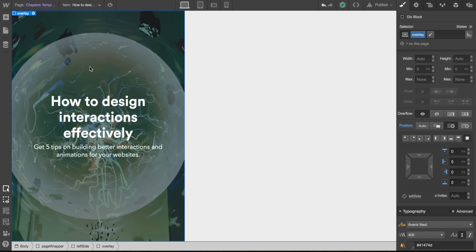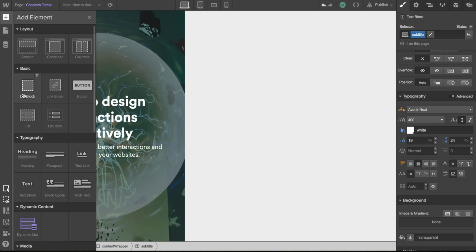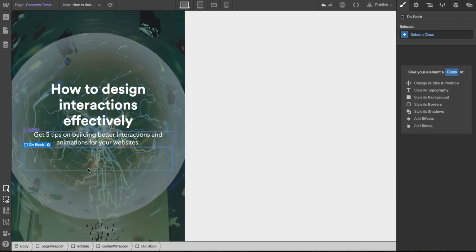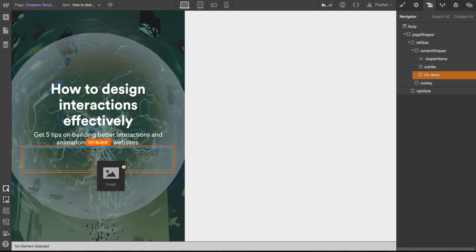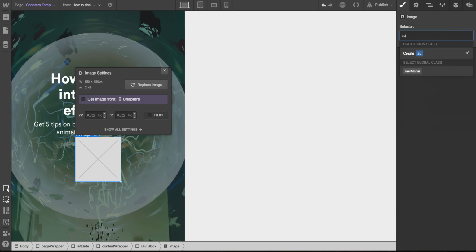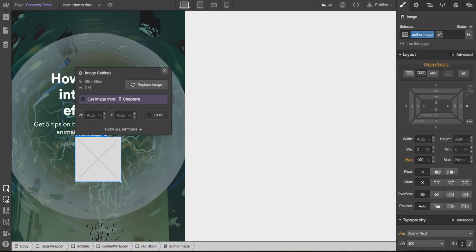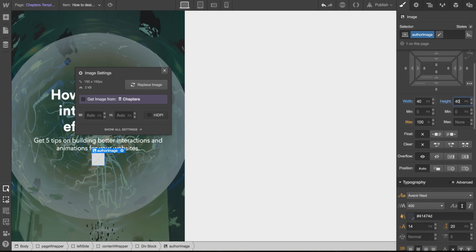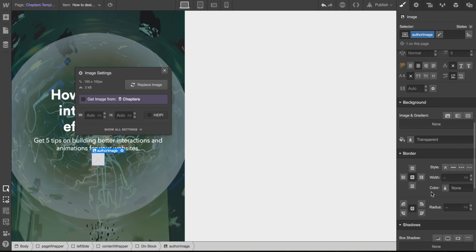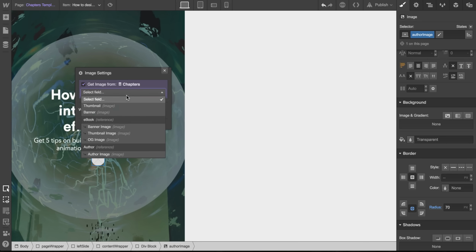Now, below these two pieces of content, we also have our author information. So I'm going to add a new div block below. I'm going to drag in an image, which is going to work as our author image. Let's change this height and width to be 40 pixels on both sides. Let's adjust the border radius so that it's really high and creates a circle. And then I'm going to get my image from the author, which was bound to this chapter.